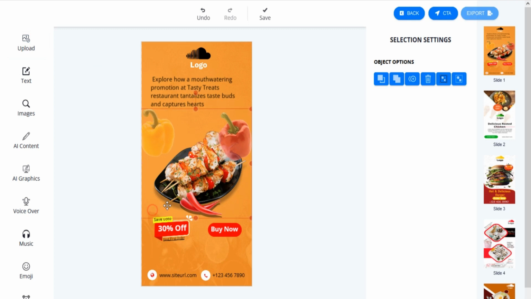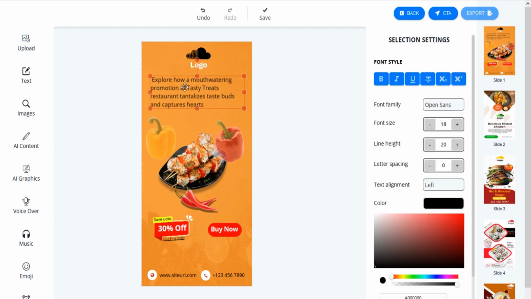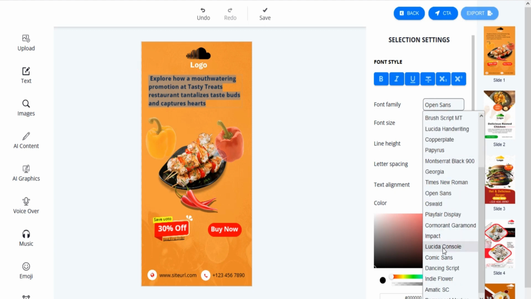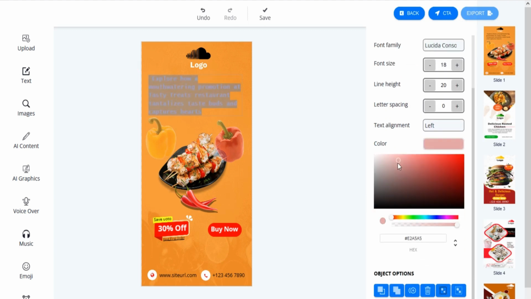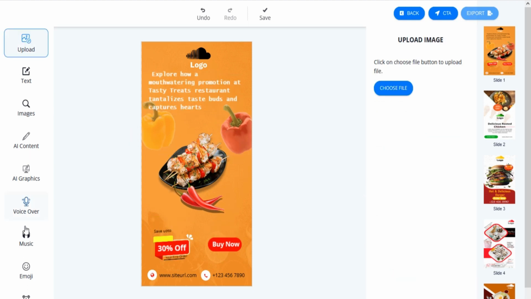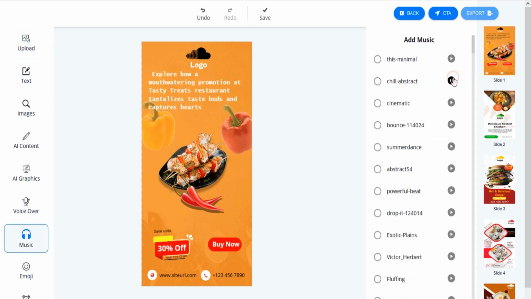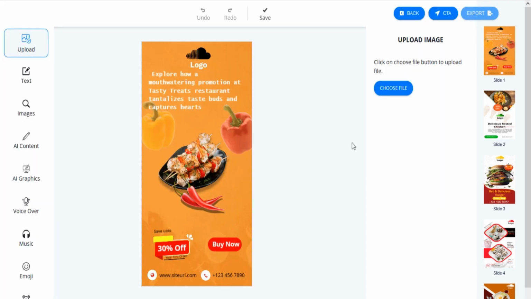Now you can customize it according to your choice. Make sure to save every slide after editing. Otherwise your slide won't be saved.